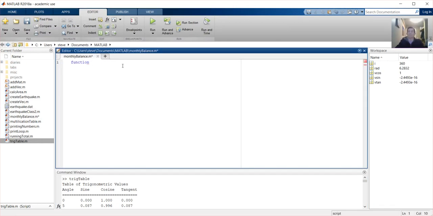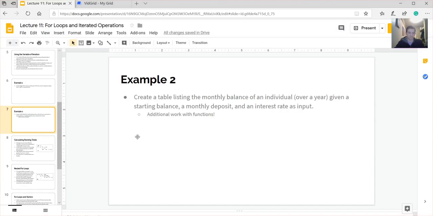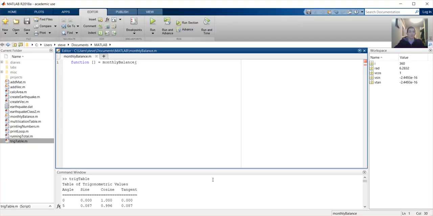Our output is technically not going to be an output in this case, because we're just printing values. So we're not going to have an output, but it's going to equal the name of our function, monthly balance. What are the values we want in here? Well, we're going to be given a starting balance, a monthly deposit, and an interest rate. So those are going to be our three variables. We have starting balance, deposit as a monthly deposit, and an interest rate. Those are the three values we have to work with.